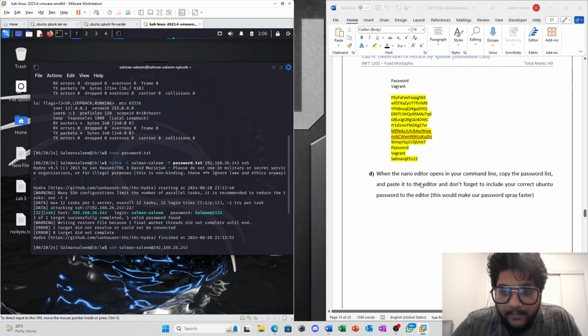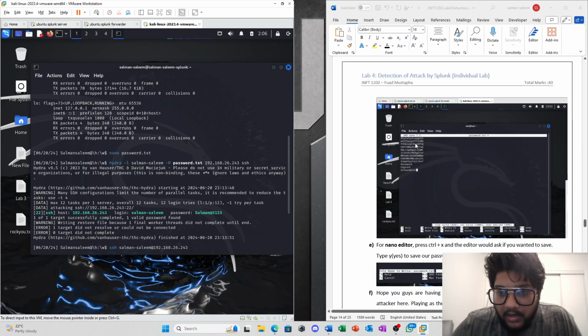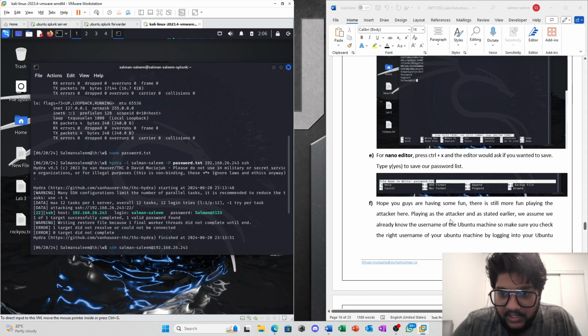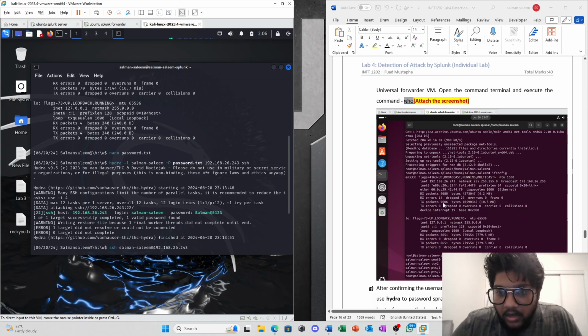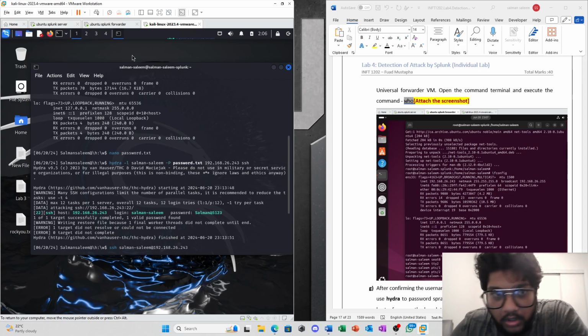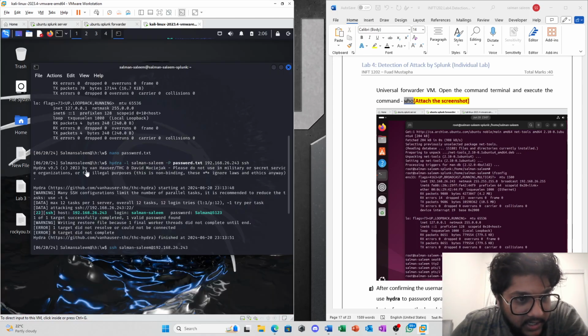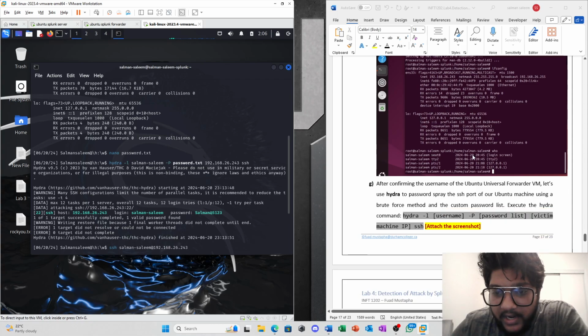So I've added that, and then after adding it, you press Ctrl X and save it as password.txt. Then we typed in the command who again, to see our username. And next we used the Hydra command. We used Hydra to perform a password spray.